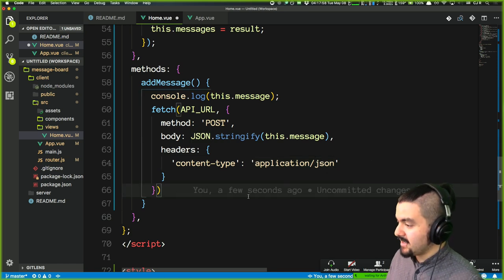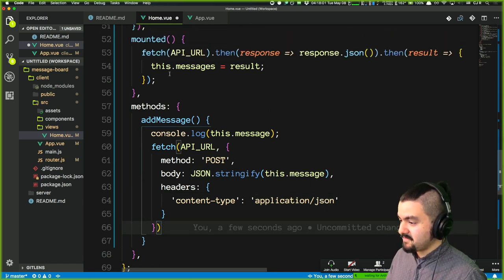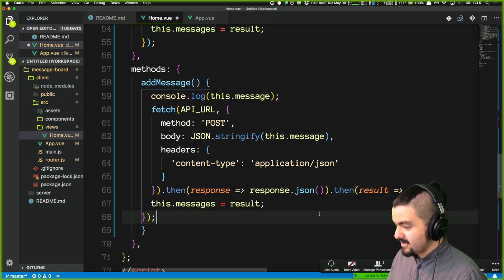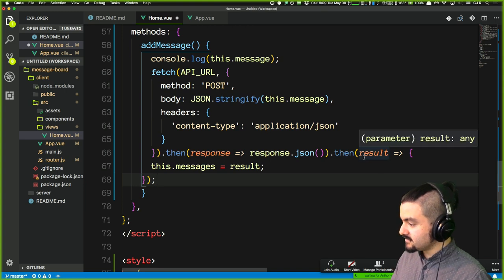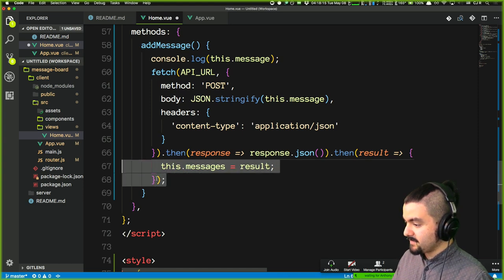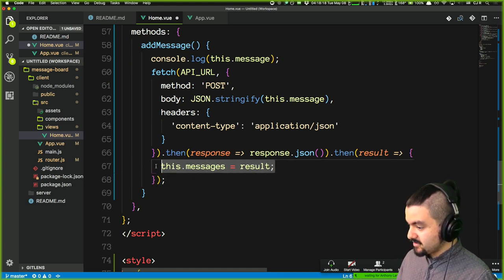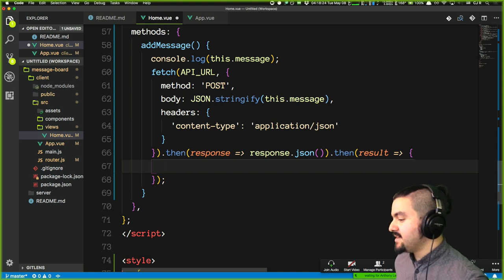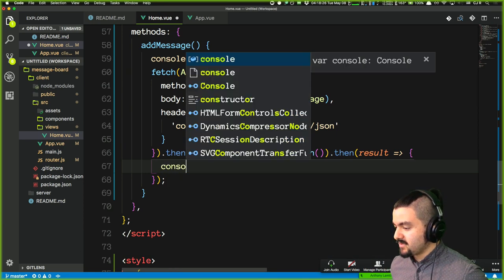Cool. Lastly, we are just going to do basically the exact same thing, but now instead of setting messages, the result, let's just log it out for now. So let's just do a console log of result. This should be the message that got inserted into the database.